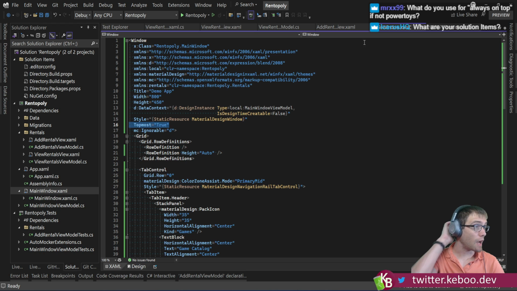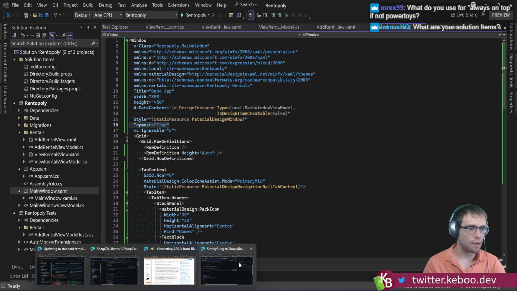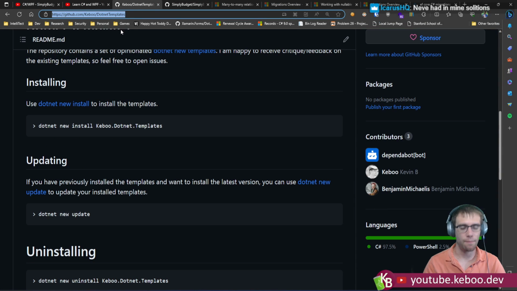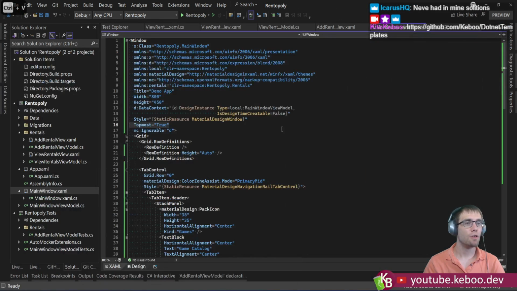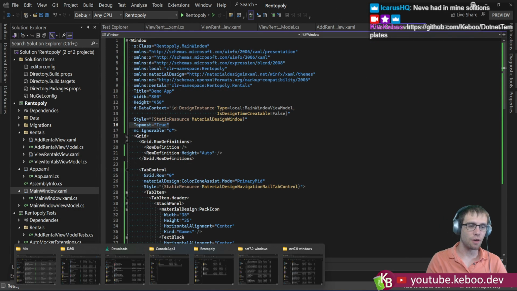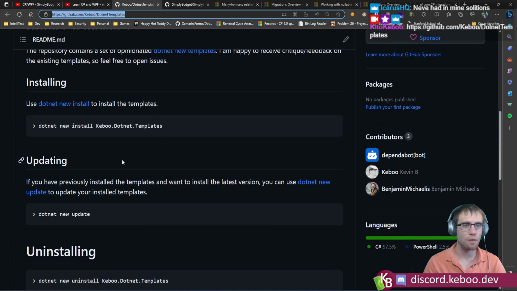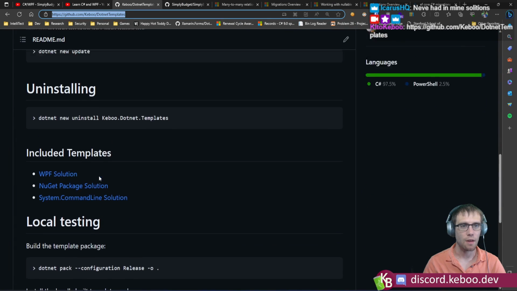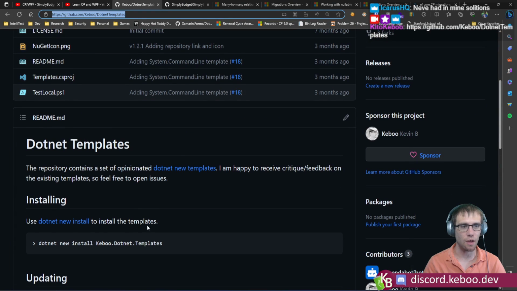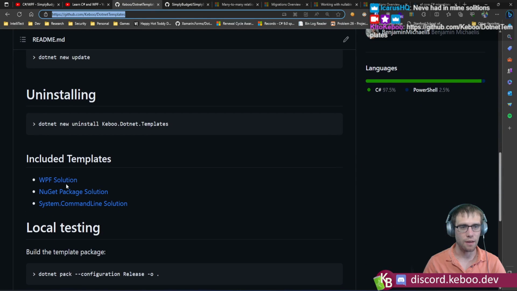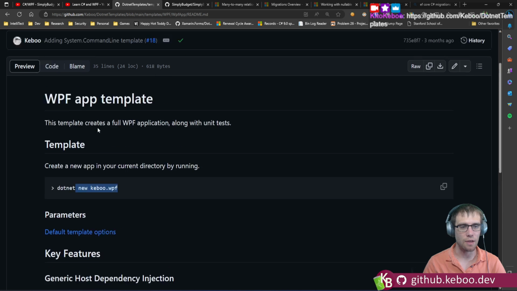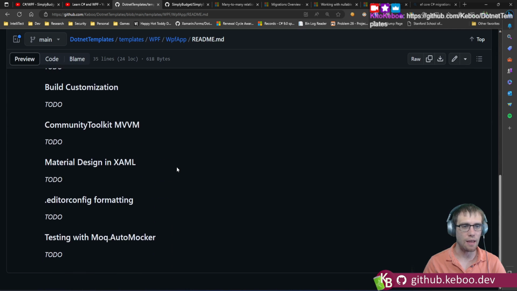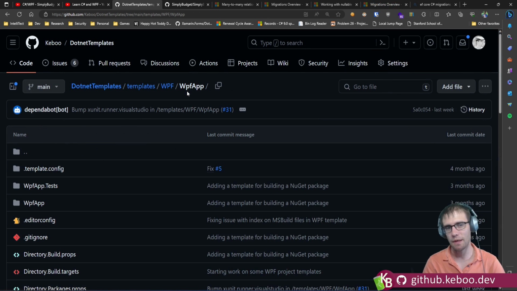What are my solution items? Good question. Let me grab a quick link. Never had it in my solutions. No, so I started this application using my WPF template. So if you install these .NET templates, and then we look at the WPF one, you can then go dotnet new kaboo-wpf, and you get an entire solution with WPF spun up.